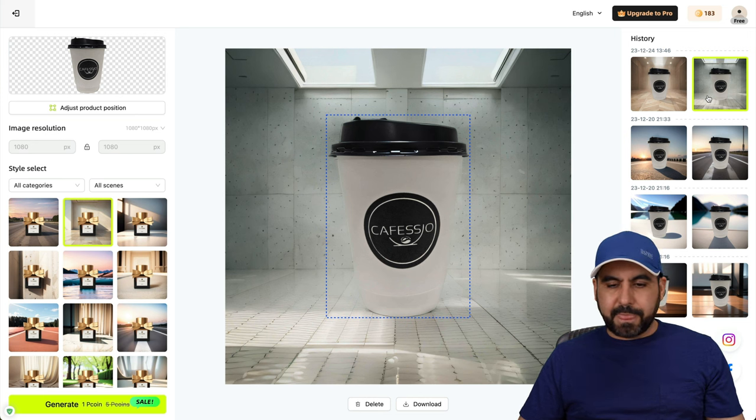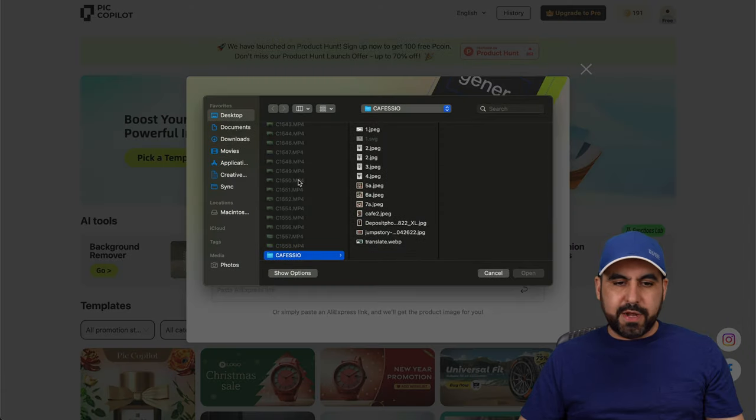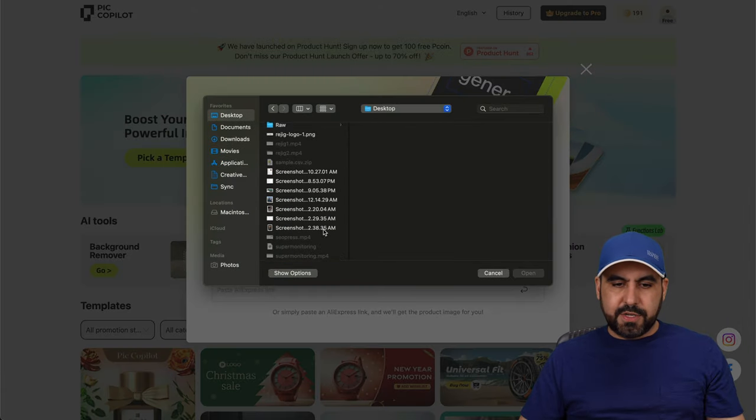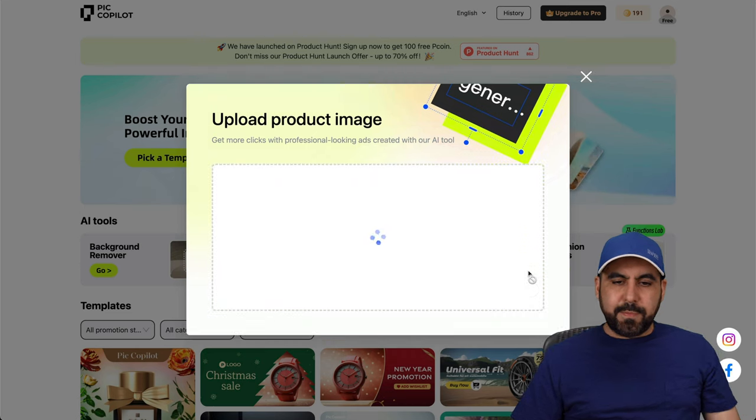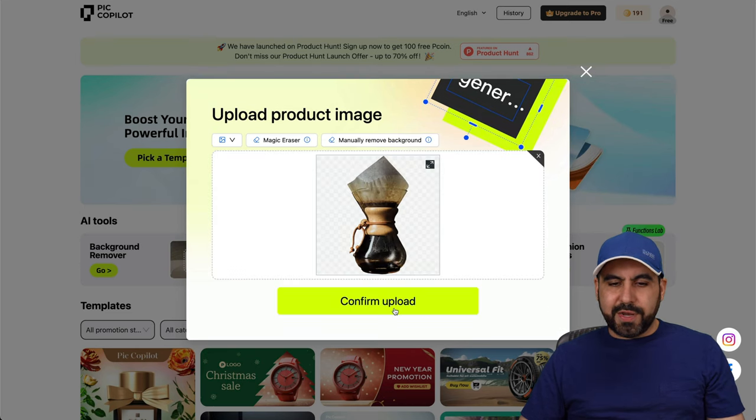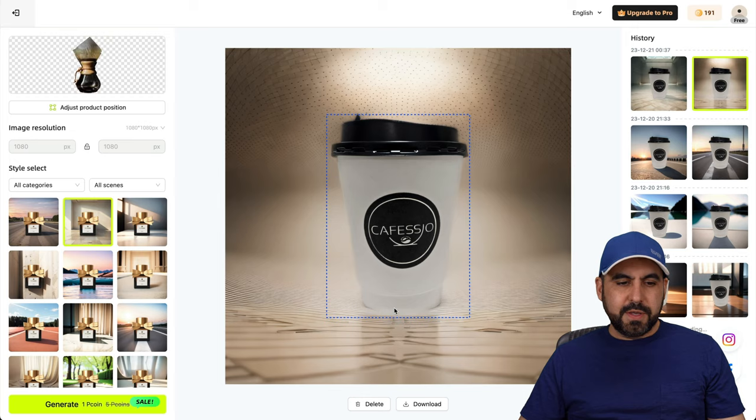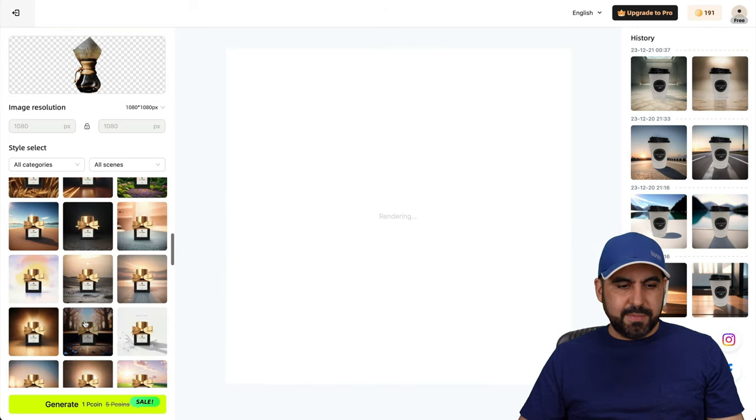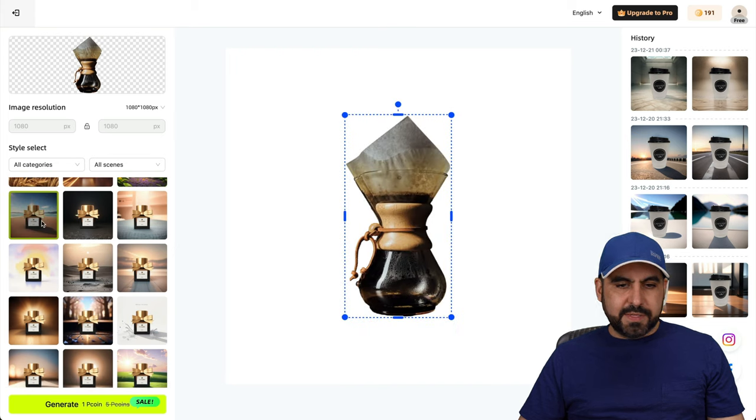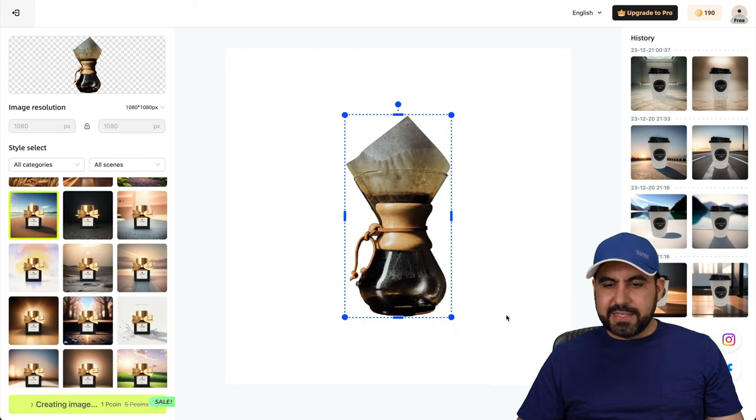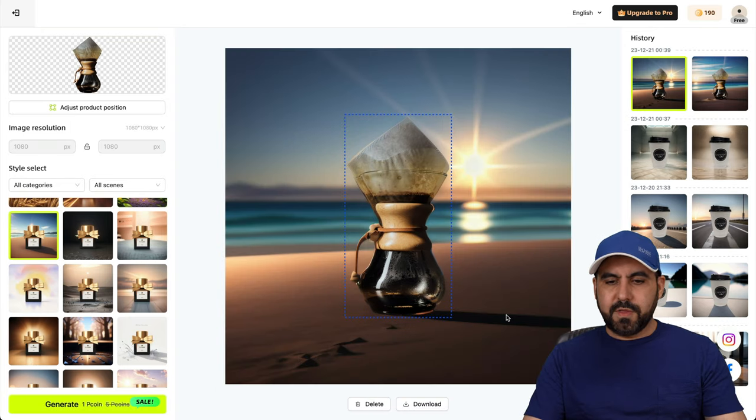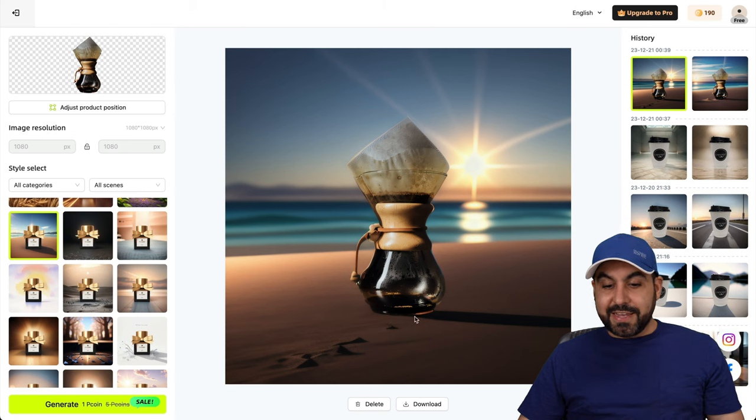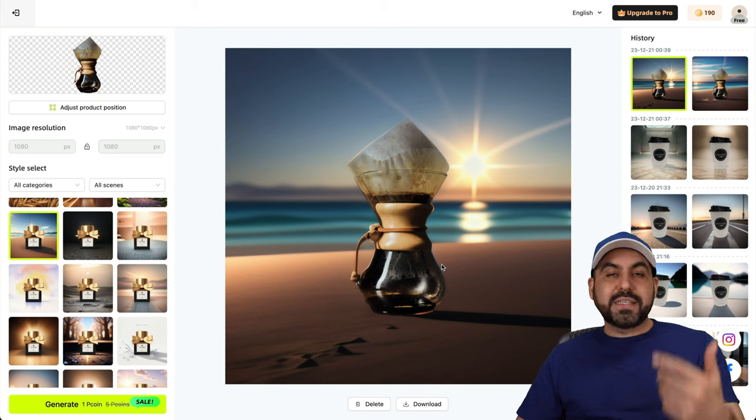So let's go back and go into the instant background remover. Let me upload an image right here. I just took a screenshot of it. Let's open this up. Okay, here we go. Let's confirm the upload. Again, we're going to select one of the styles here, and I'm going to select this one. It's kind of a beach style. Let's generate it and see what it's going to do for us. There we go. It's now done, and we have our background image there. You can see it even created the shadow on this one, so it makes it more realistic.